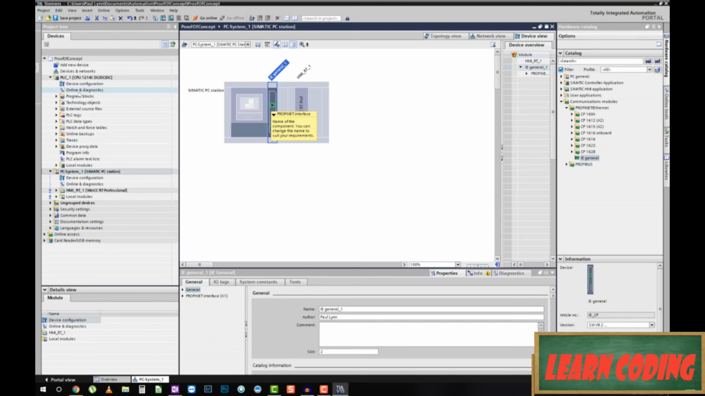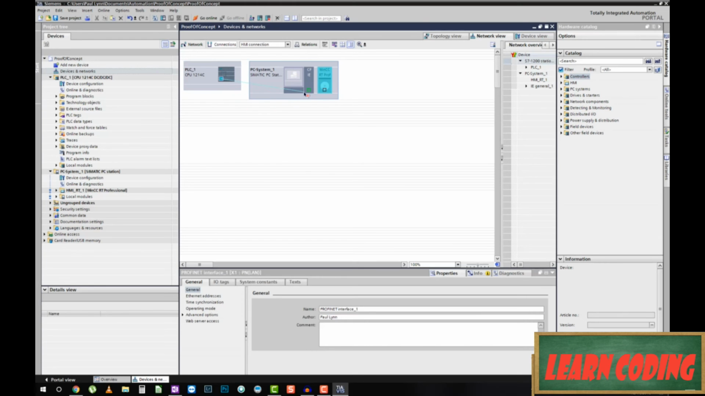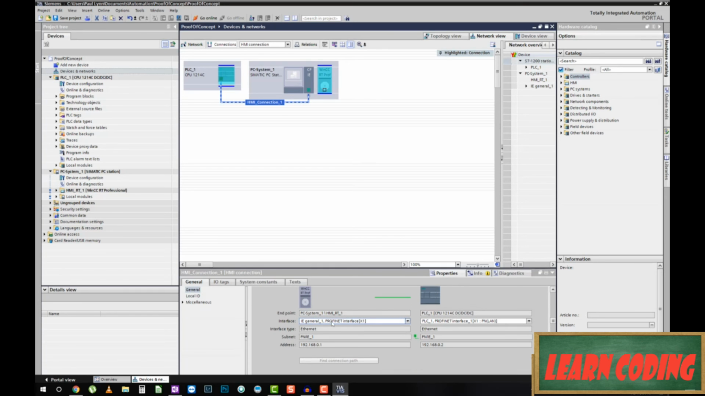Simple. Alright, let's come over here to devices and networks and double click on that and come up here to connections, and I'm just going to define a connection between these two. So I'm going to draw a line from this Ethernet port right over here to this one and release. And there we go. We've got an HMI connection, and when I come down here, you see it's got that IE general to PLC1 Profinet interface. That's good. That looks like what I want it to look like.